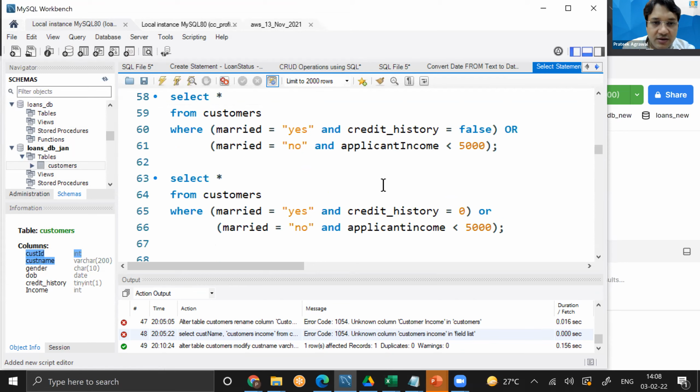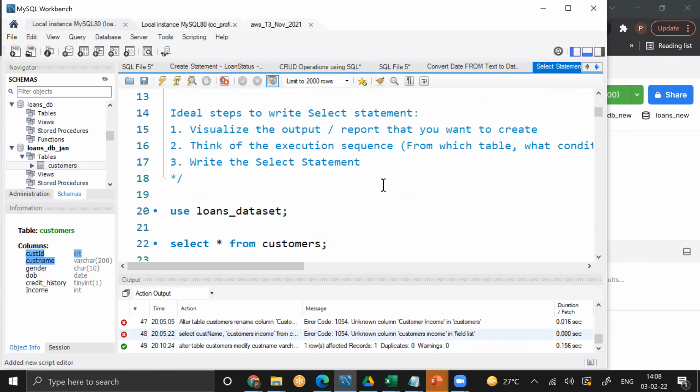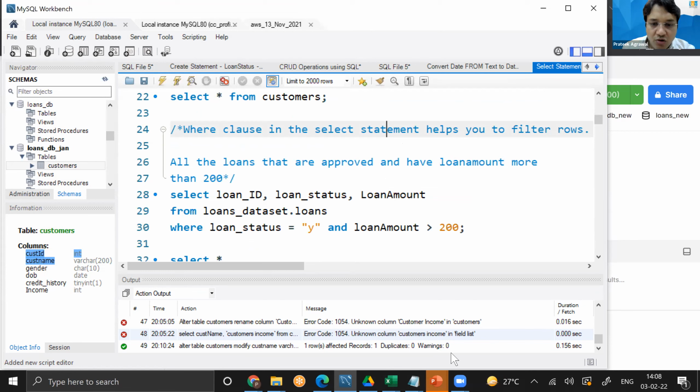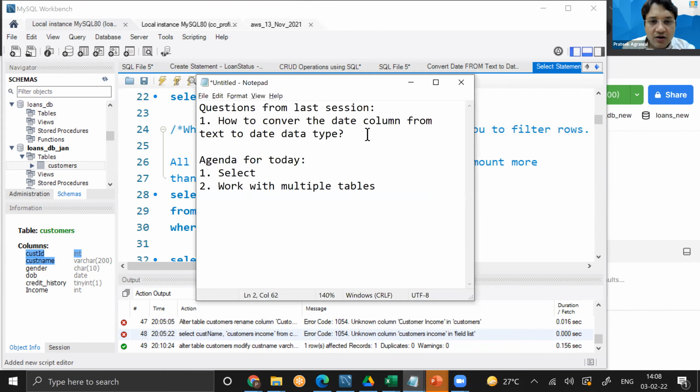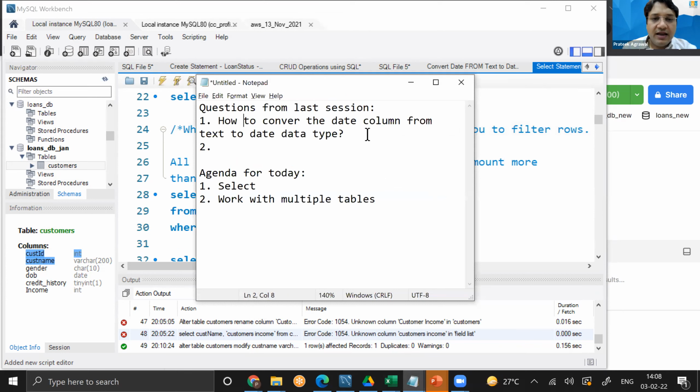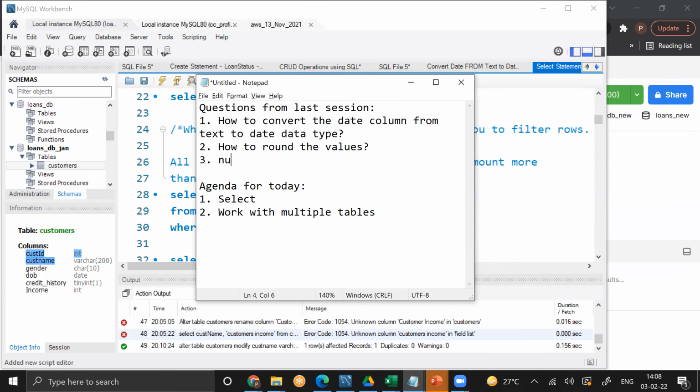So if you notice here, guys, yesterday, okay, let's take a step-by-step approach, okay? So one question is how to convert the date column, which is in text, to date data type. And the second question is how to round off, right? How to round values. Right, Ashish? Right. And anything else that you guys would like to discuss? Yeah, numerical calculations, if you could show one or two. Sure.